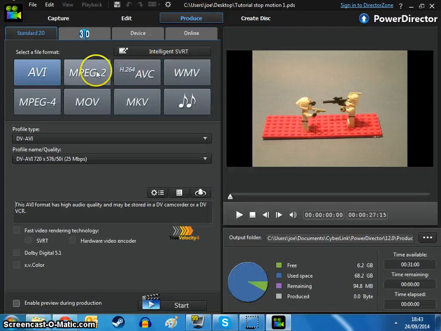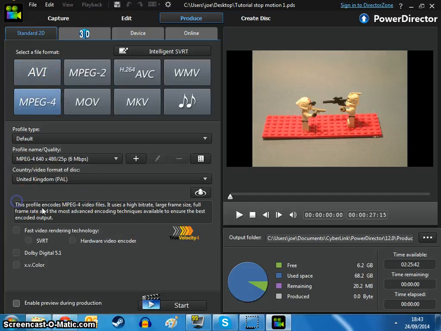And then for the file format you'll put in MPEG-4, an MP4 file, unless you don't have a player for MPEG-4. I think the default player for MPEG-4 is Apple QuickTime, even though the .mov file format is more QuickTime. But you could use VLC Media Player or Windows Media Player for that. You're going to click start.